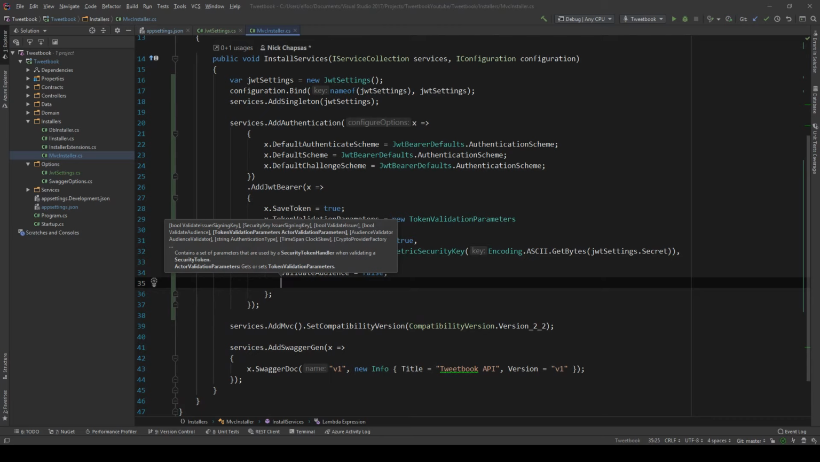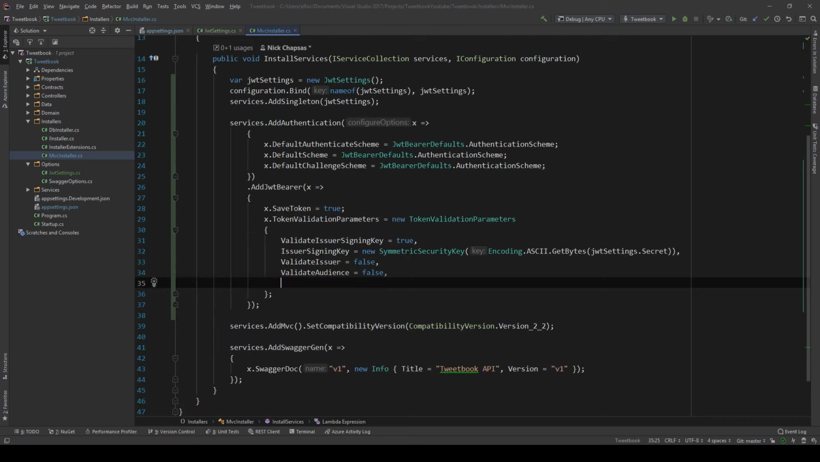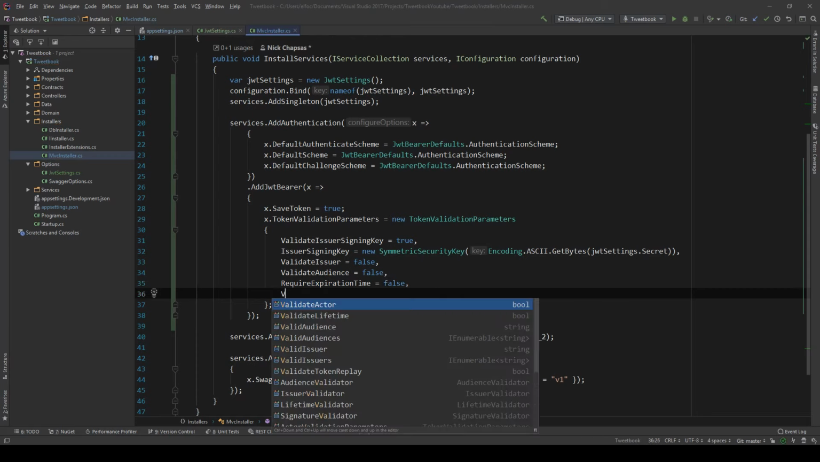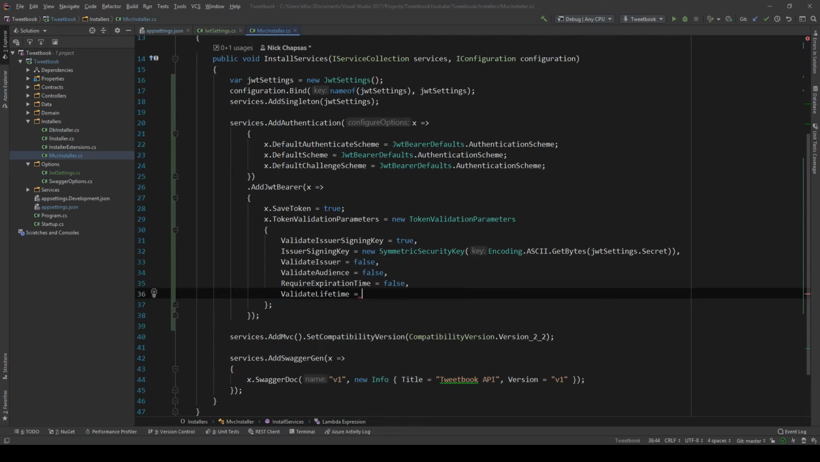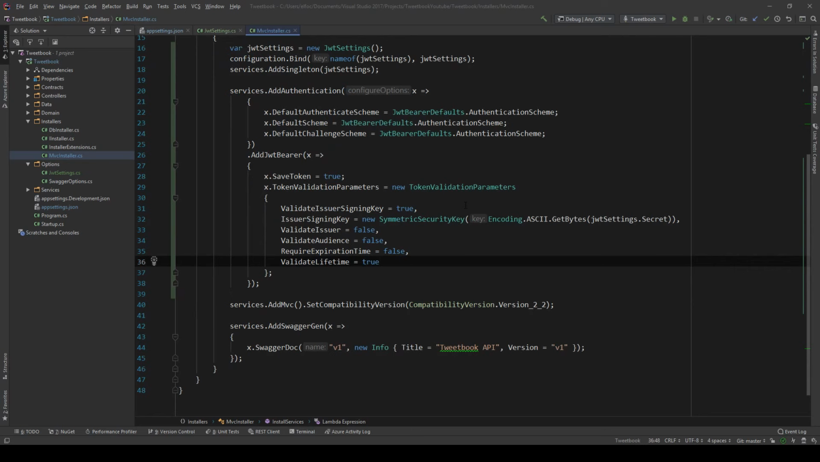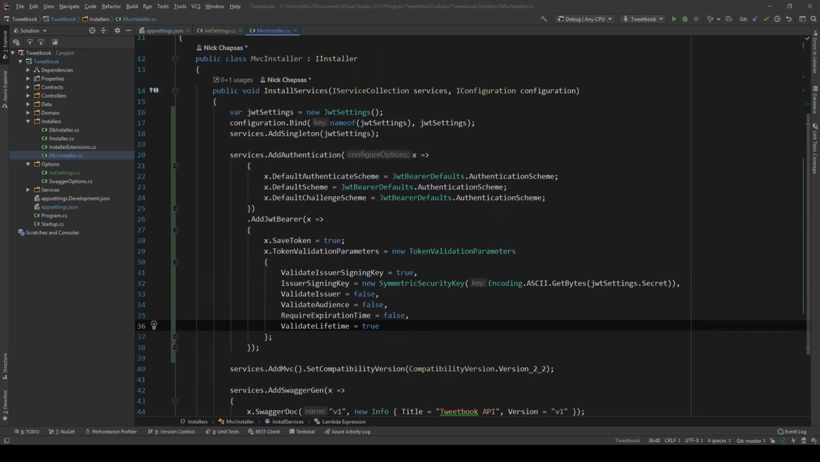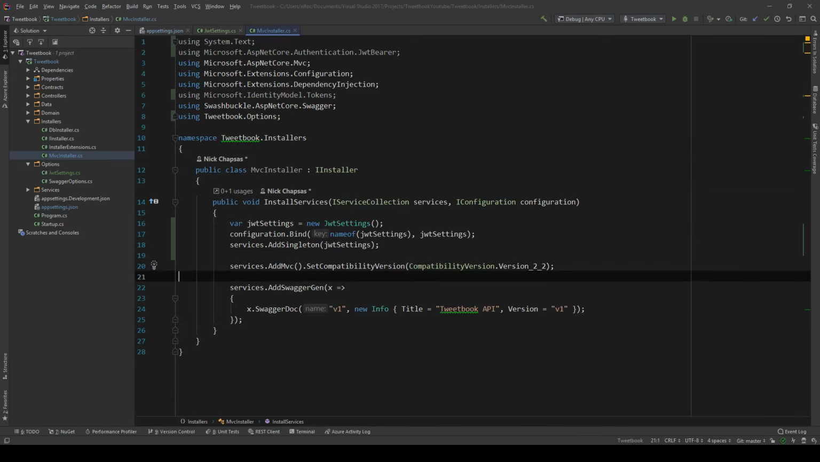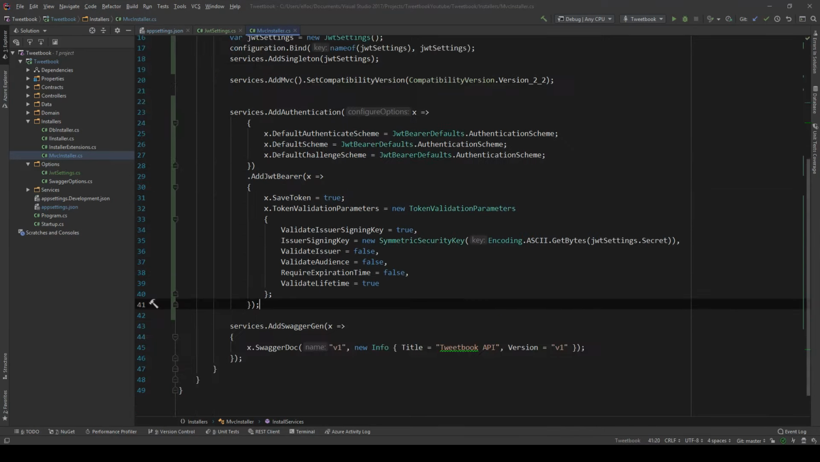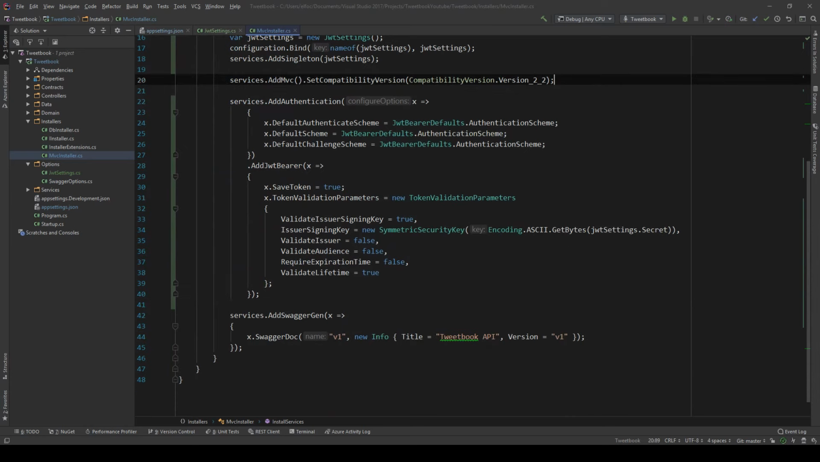We're going to probably talk about this later. For now I'm just setting up the basic JWT authentication. We're going to say require expiration time false, and we're going to say validate lifetime true. There's a few other things we can configure. Actually, there's a lot of other things we can configure, but for now we're going to leave them out of this. It would probably be a good idea to actually add the authentication once I registered my MVC. So that goes here.